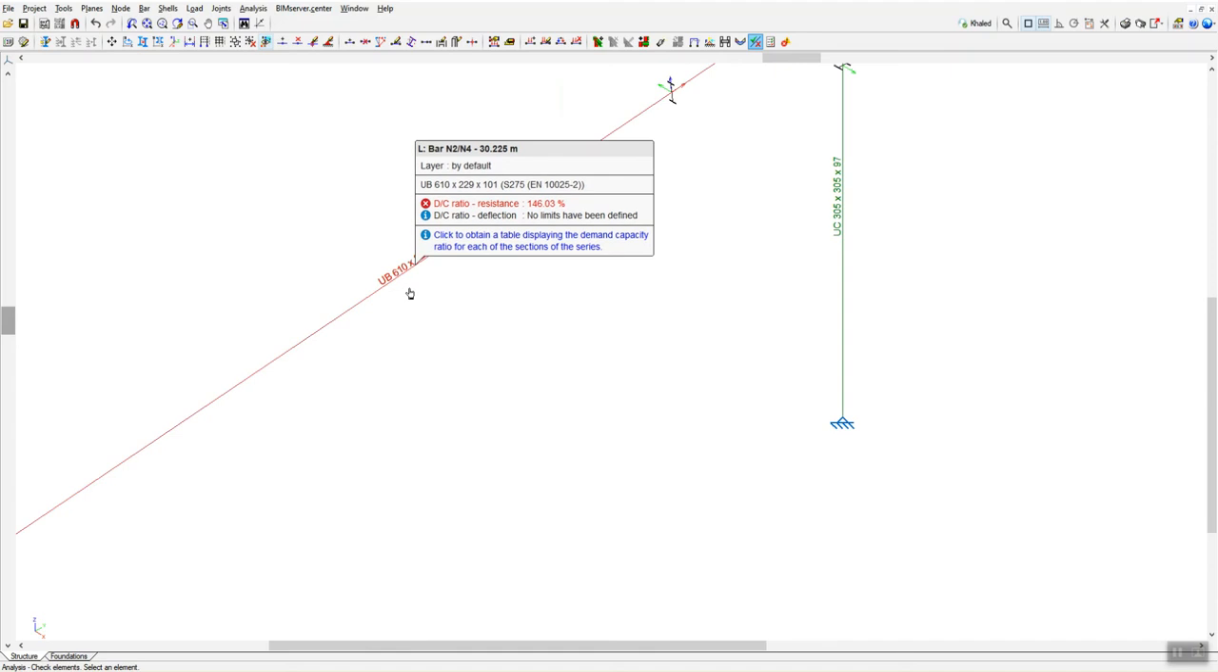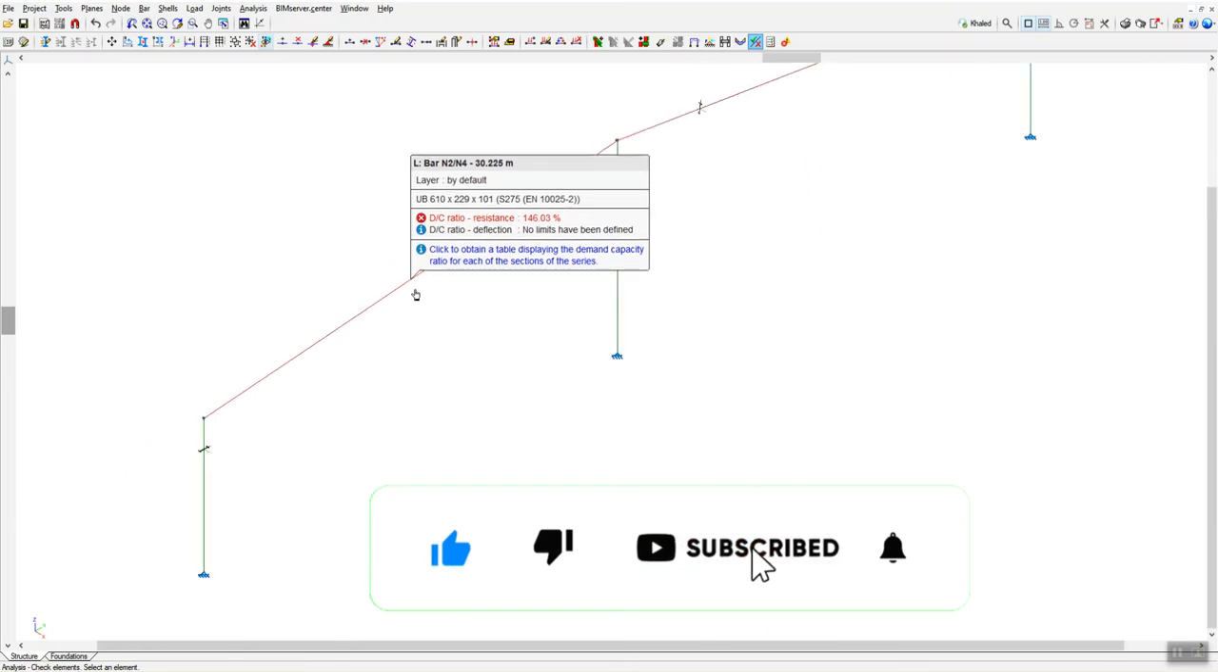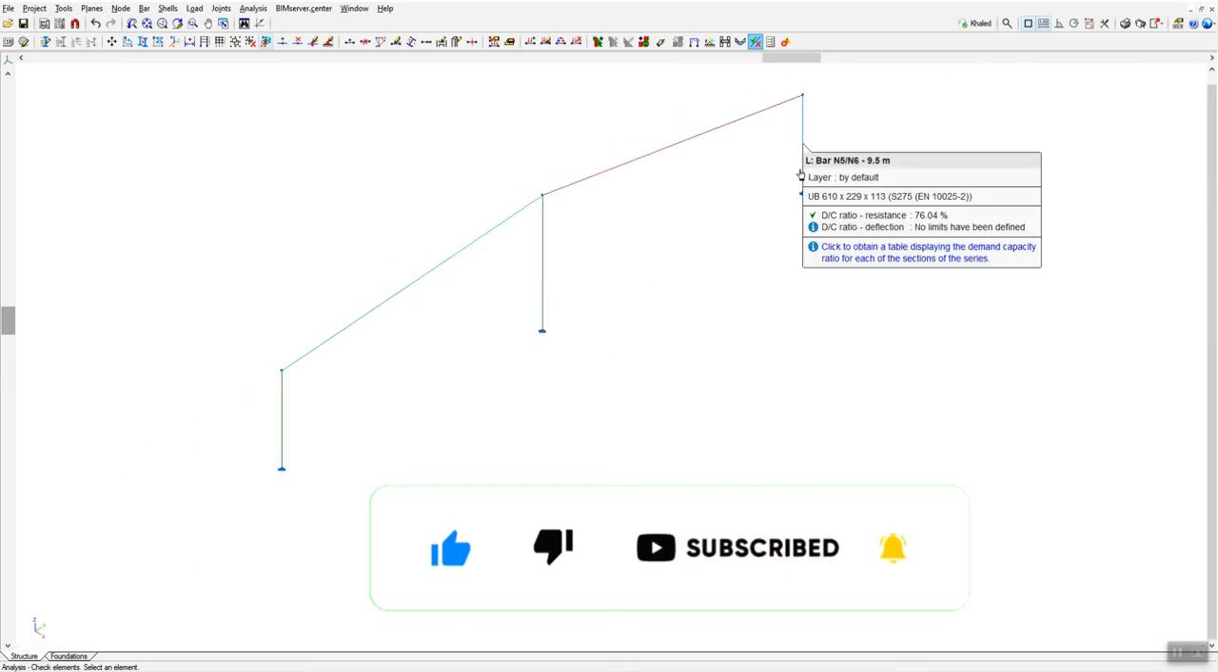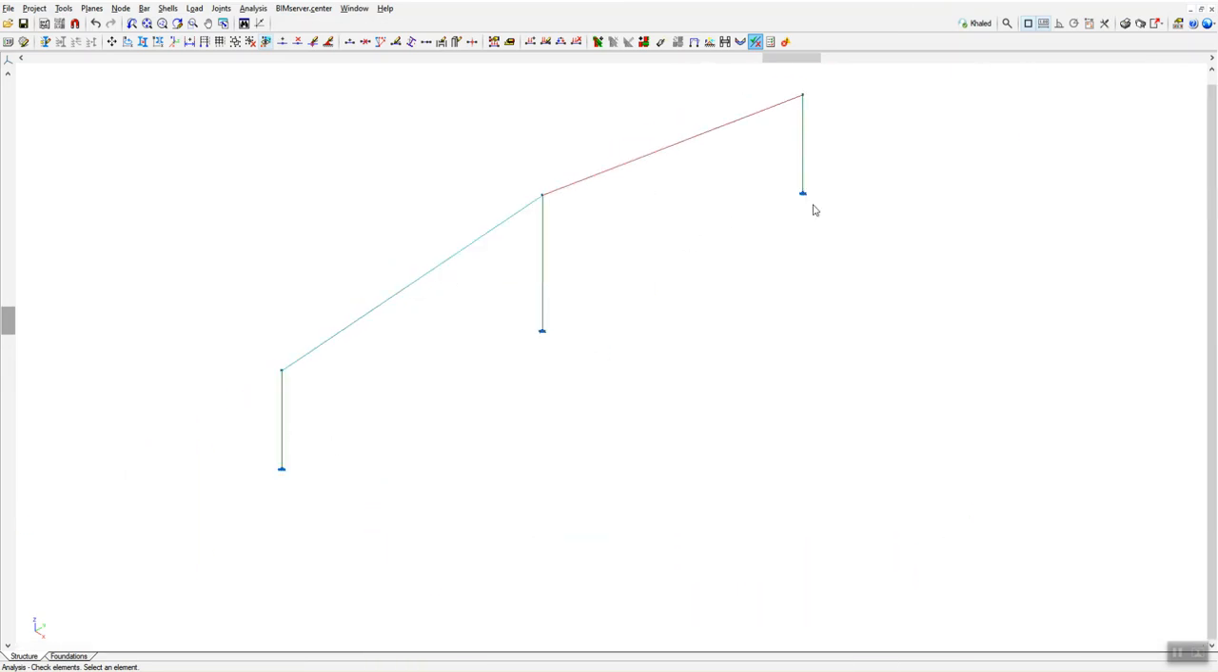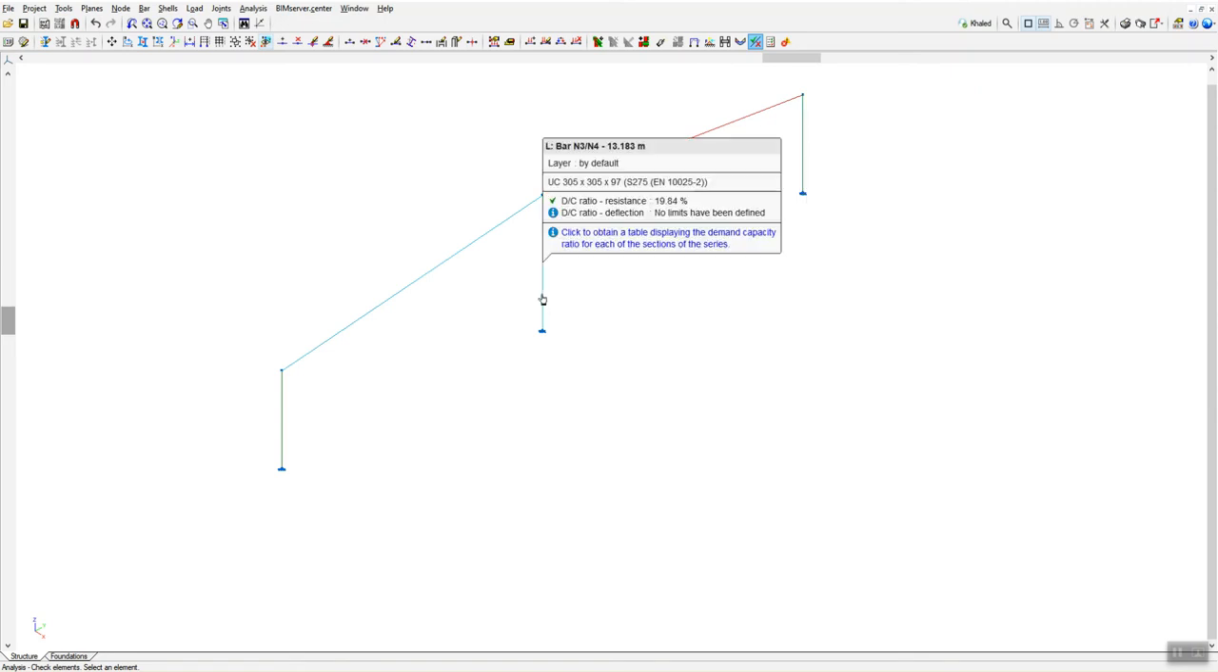And here I also have the UB section. As you can see, for the rafters I have the UB 610.229.101. For the columns, both end columns, I have the UB 610.229.113. And for the center column, I have the UC 305.305 by 97.